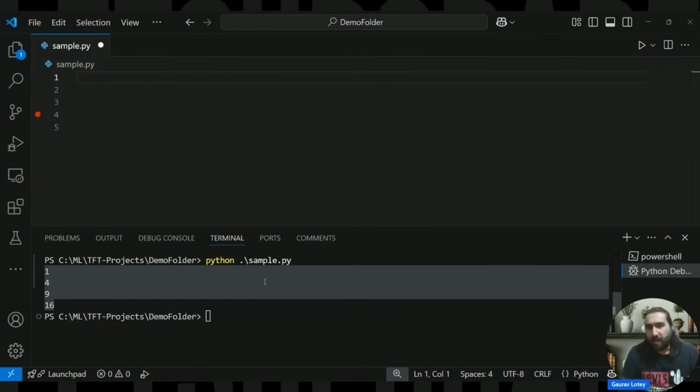Now let us talk about arguments and parameters. So parameters are like placeholders of the name of the variable, which could be anything, right? And arguments are the actual values for the placeholders. Let us understand how it works.